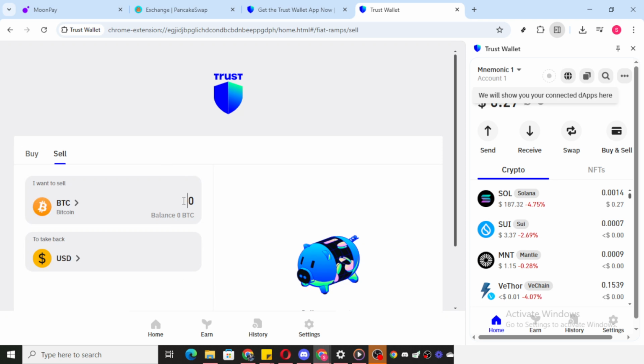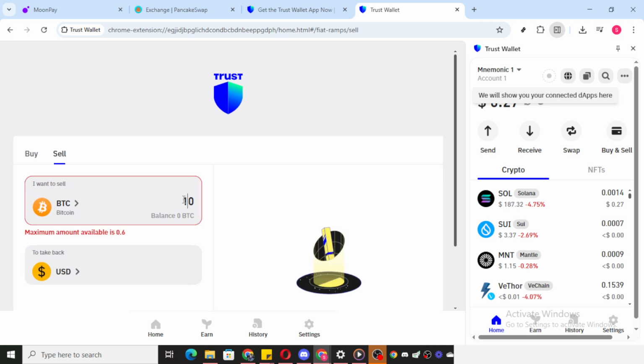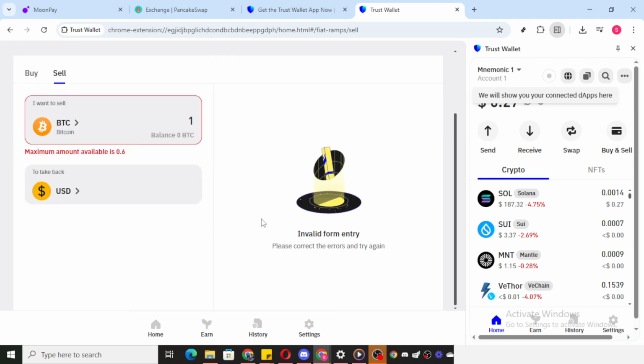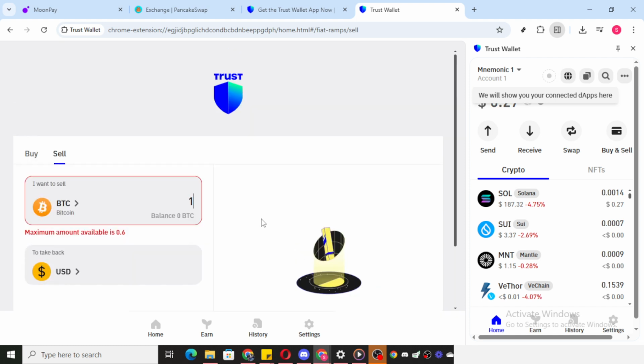In my case, I don't have sufficient funds to proceed to the next step, but if you have enough crypto in your wallet, be sure to input the amount carefully. Double-check to confirm it's the correct amount, as errors in this stage can lead to unwanted results. It's important that your wallet is adequately funded, otherwise the transaction may not be processed.